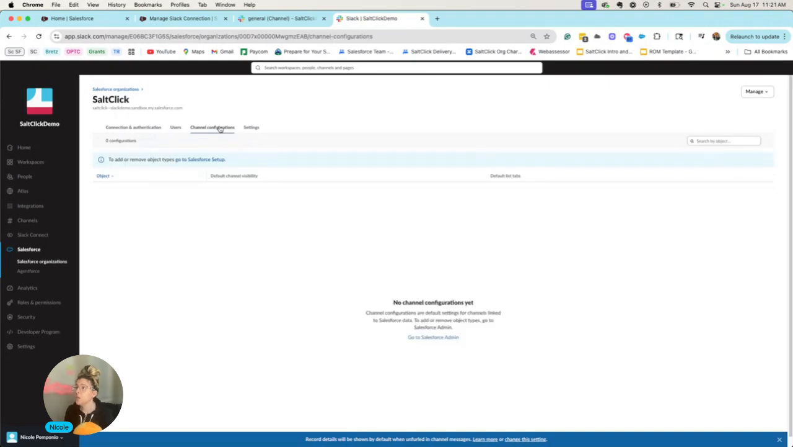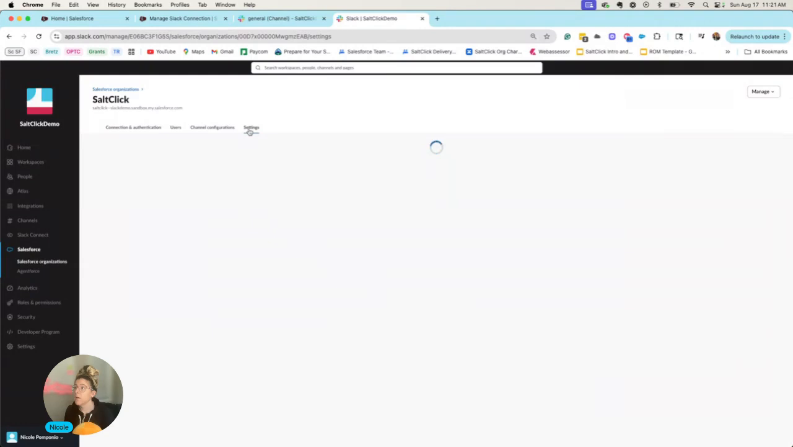And I've got channel configurations. Nothing exists there yet. I've got to start that process in Salesforce. And then I have my settings area as well. So this is really how to set up that basic connection between Slack and Salesforce.